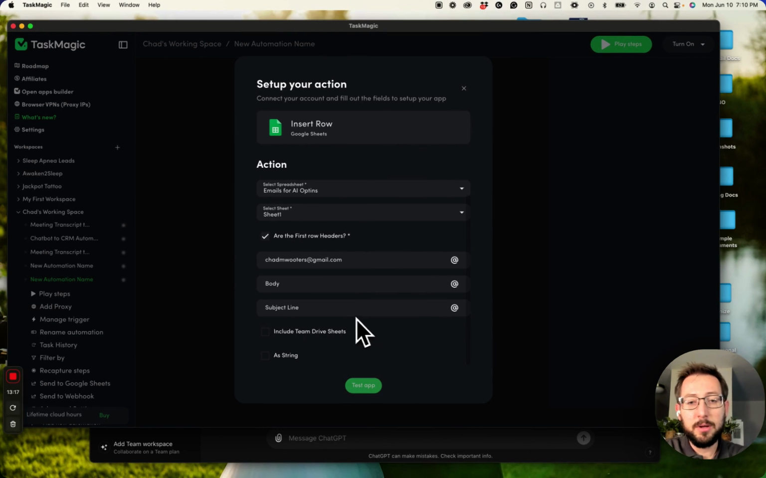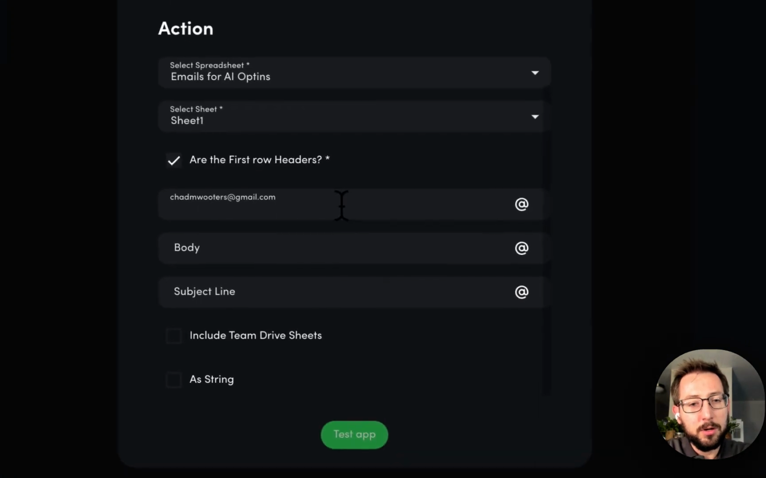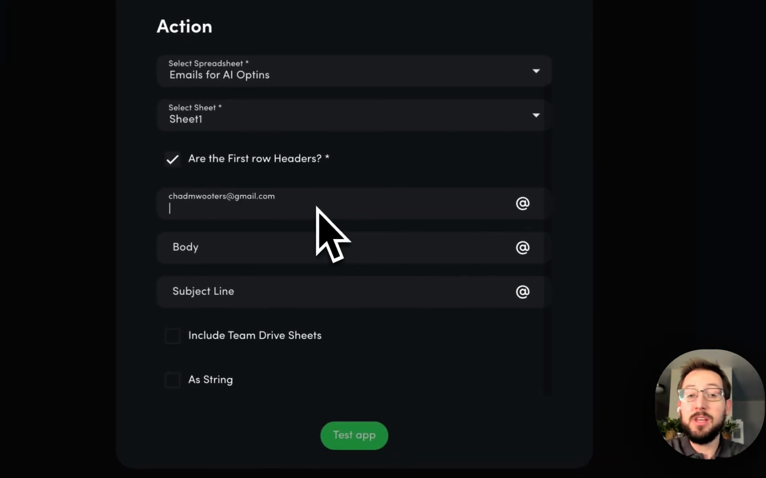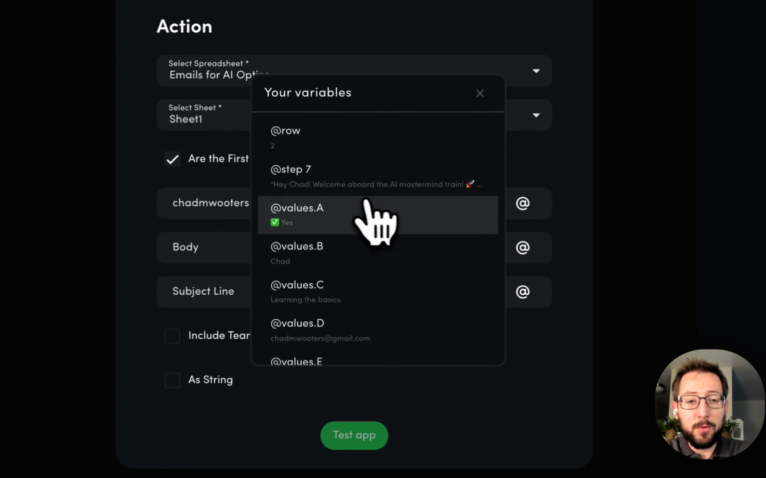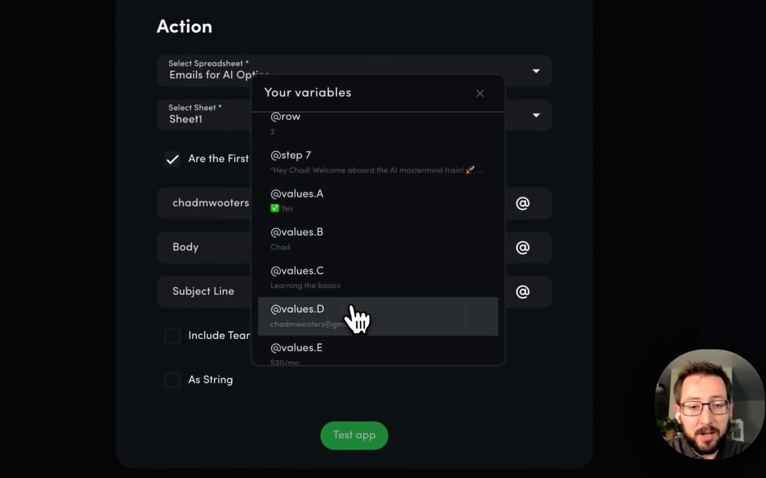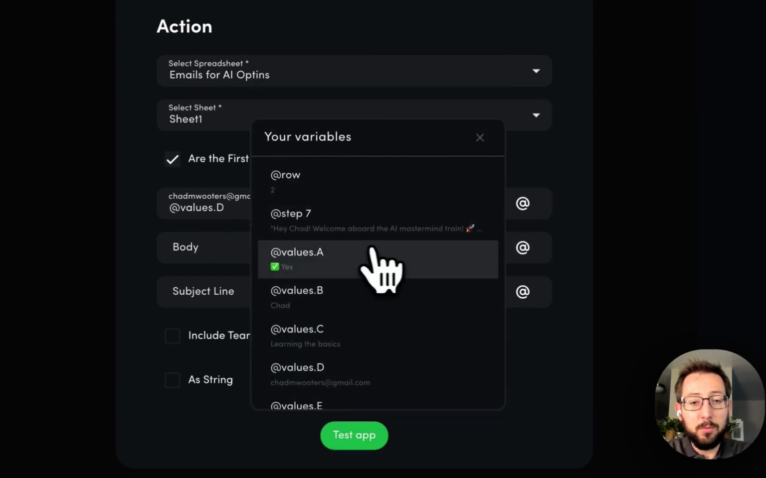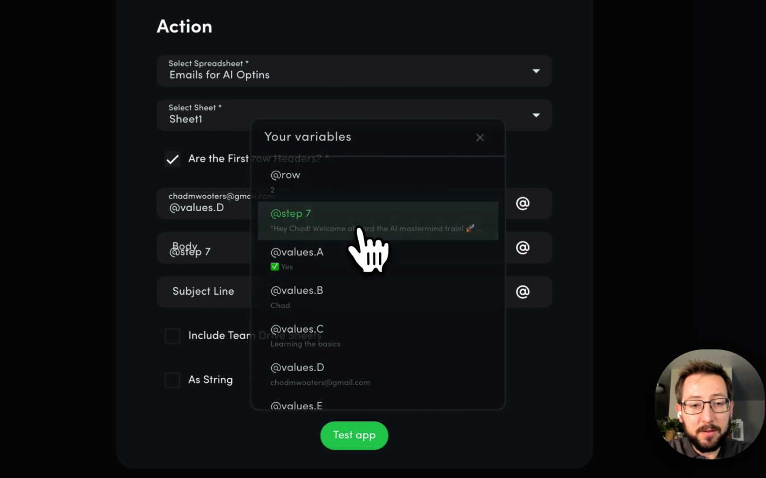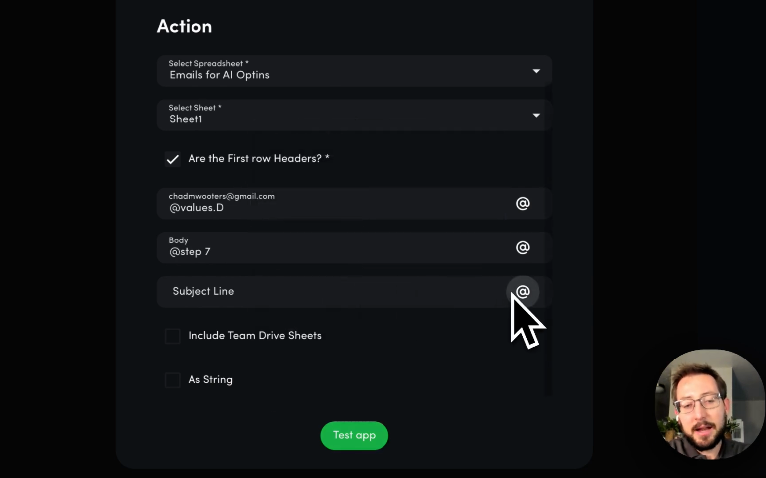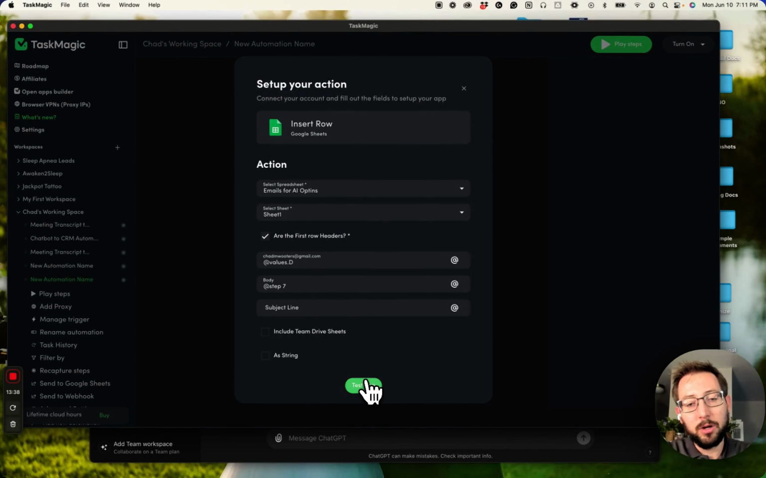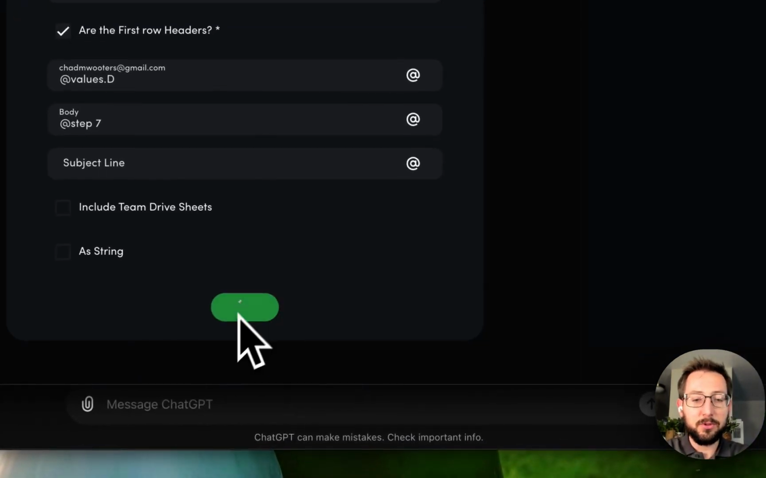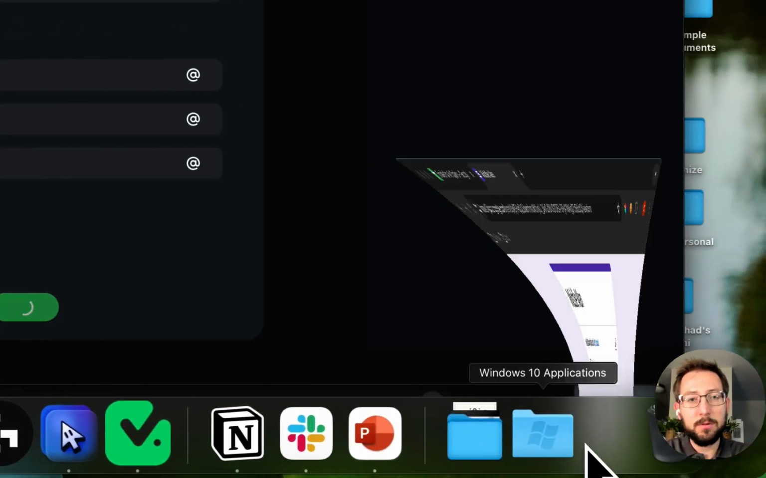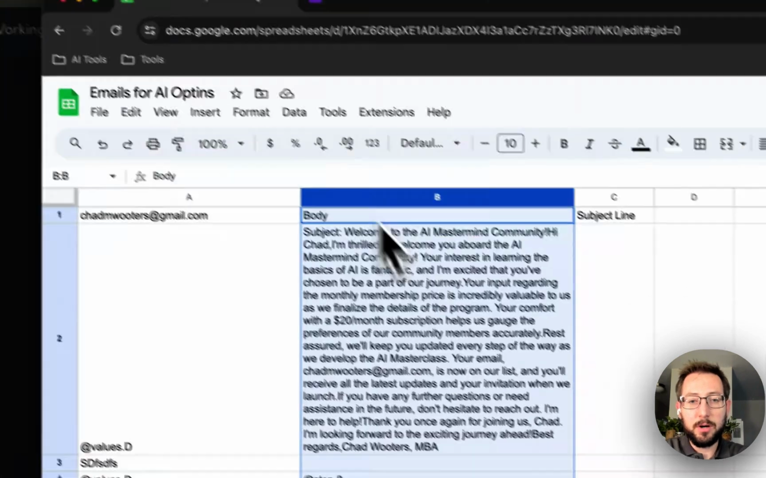So these are our headers. I messed it up earlier, so it doesn't matter. Oh, I'm sorry, this is a pre-formatted one. Oh no, it is a header. Just kidding. That should say email, okay? So here I'm going to grab in our email, which is step value D, our body, which is going to be step 7, and then subject line. If I had AI do that as its own thing, I could. I'm not going to, but we'll say test. And then I believe, yep, this is here.